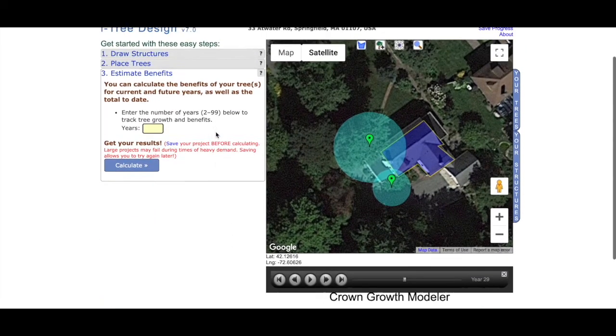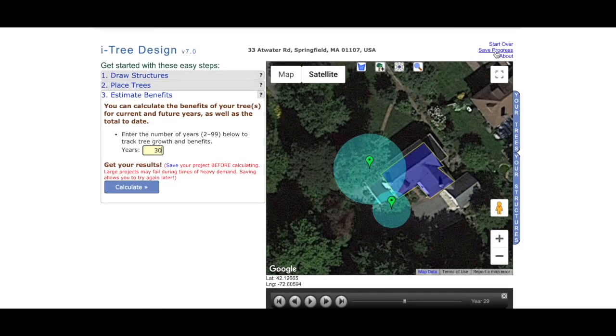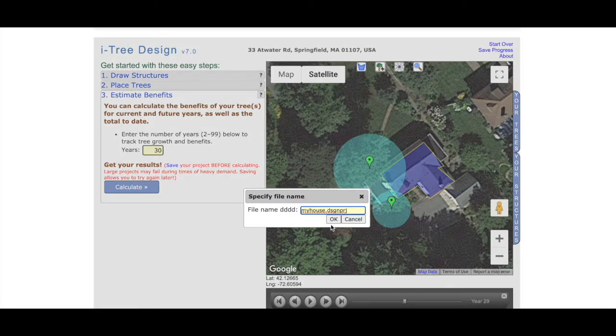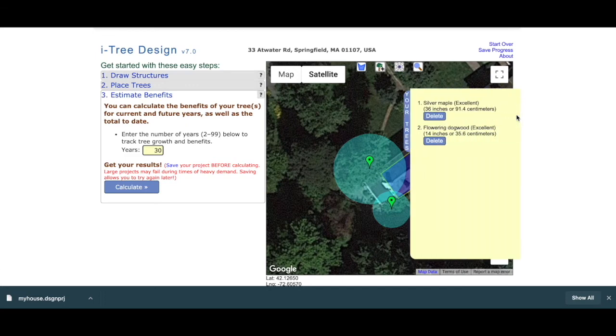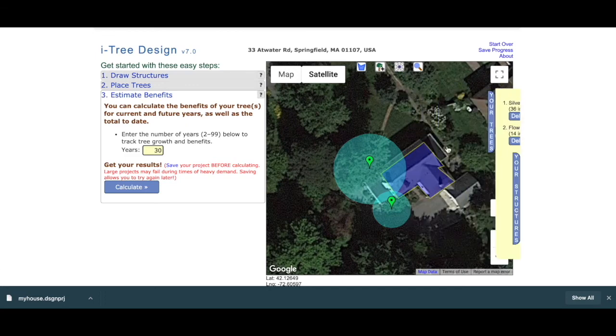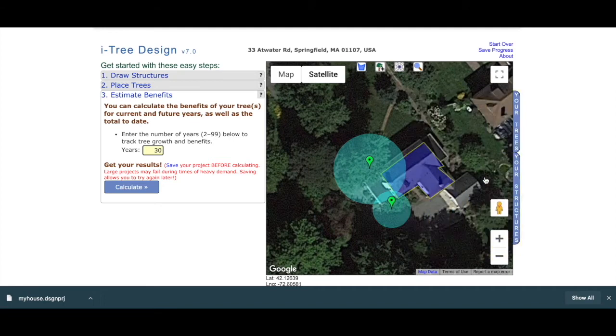And then I'm going to estimate the benefits of the trees, and let's look at them over the next 30 years. Okay, I can choose any year between now and 99. Okay, and it says save your project before calculating. So right here, I'm going to go to save project, and it's called My Tree, and it's going to ask me where I want to save it. So it just downloaded into my downloads folder, so now I wouldn't lose it. Okay, and on the right side here, there's our trees, and then our structure is in here. And you could add or delete those from there.